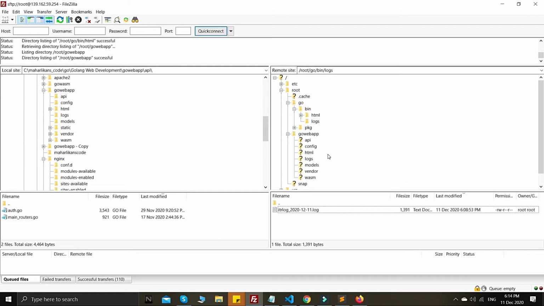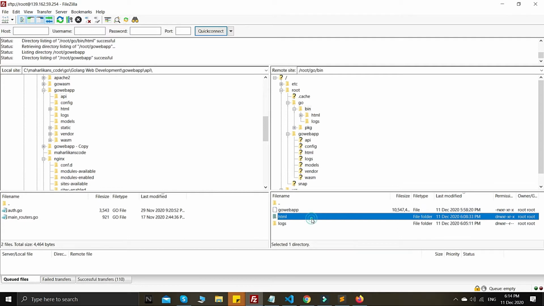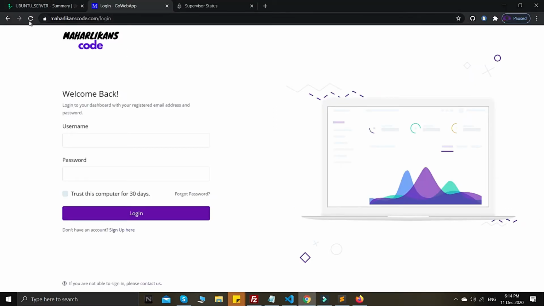So for the sake of simplicity at the moment, assume that we have one Go application that runs on the web server in our production server. So this is what we call the Go web app. For example, this is our project. So the structure is like this. Okay, and then you upload all your HTML under this Go bin. So when we try refresh, then it's working, guys.